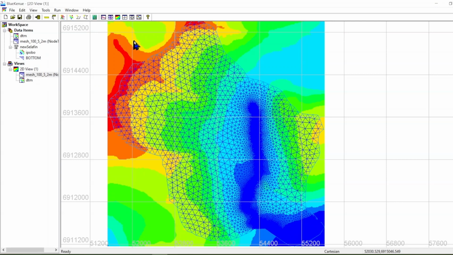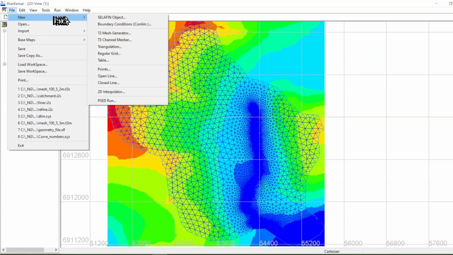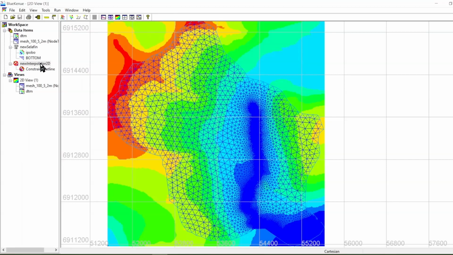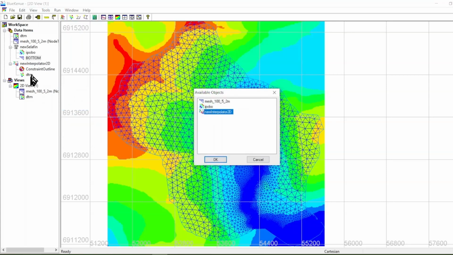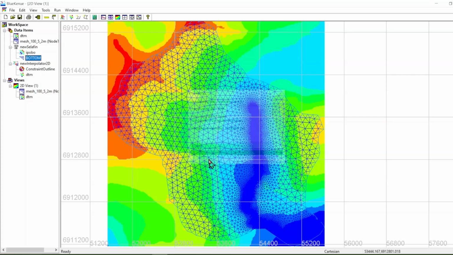Yes. So to import this data in this mesh, what I need is a new file, new, and 2D interpolator. Okay. And in this interpolator, I am going to drag this DTM and put in this thing, interpolator 2D. Now to create our mesh elevation file, I click on bottom, go to tools, map object, and 2D interpolator. Whatever is inside this will be transferred to this bottom which I selected. I click OK and done.